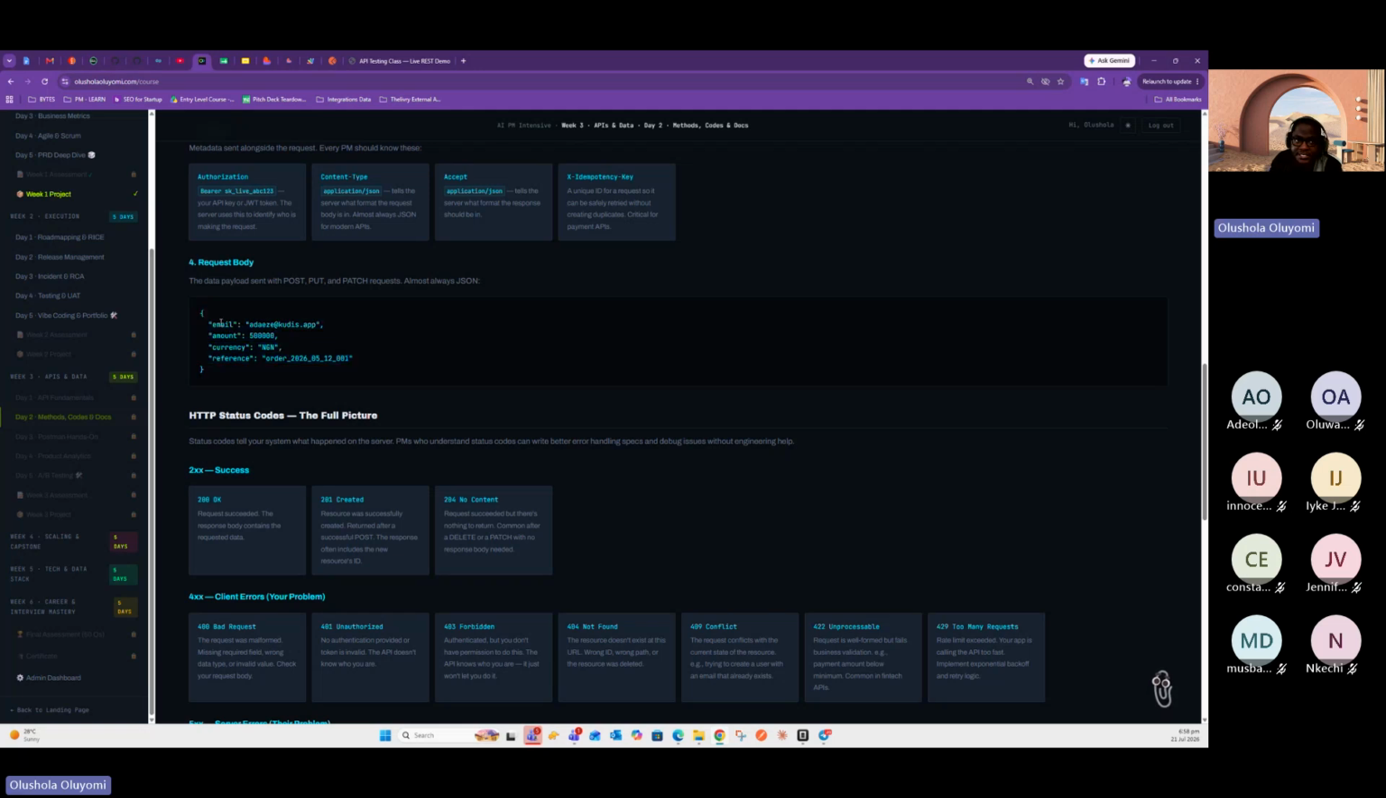For example, this email is type string. I won't go deep into it because of time, but this email is type string. This amount is type either float or int, right? This is also string. This is also string. So if you have something like true or false, it's called Boolean. Each of the variables that you have in your request has a data type.